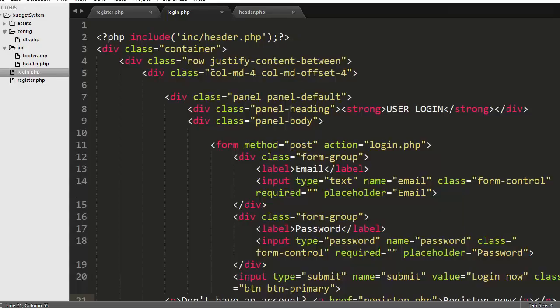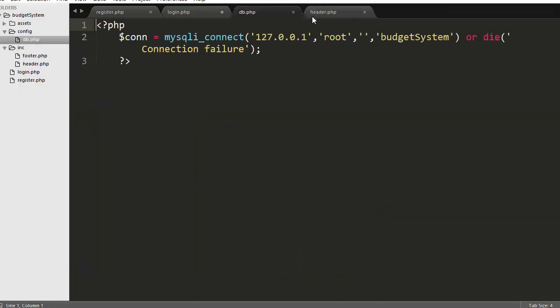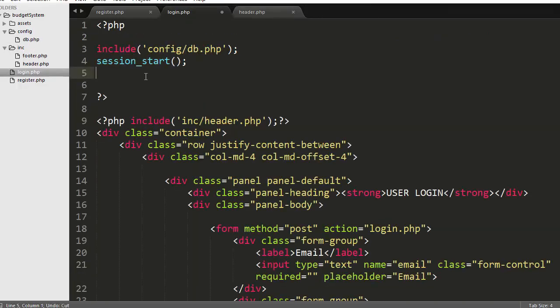First I need to include my database configuration file in this login PHP file, so that's what I have done here. This db.php is my database configuration file. It contains my database details. Next I need to start the session. The moment the user successfully logs in, I need to get the details of that logged in user and put their details inside the session. That's why I need to first start the session.